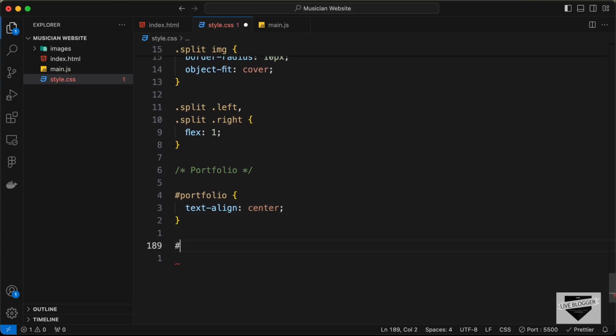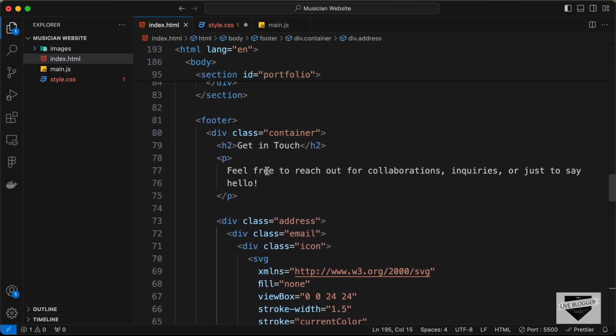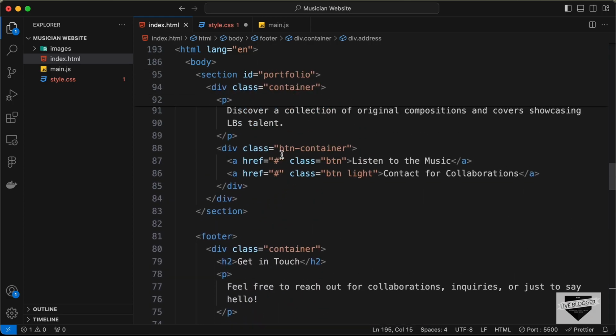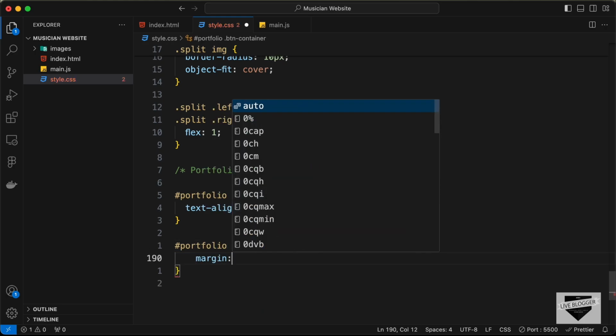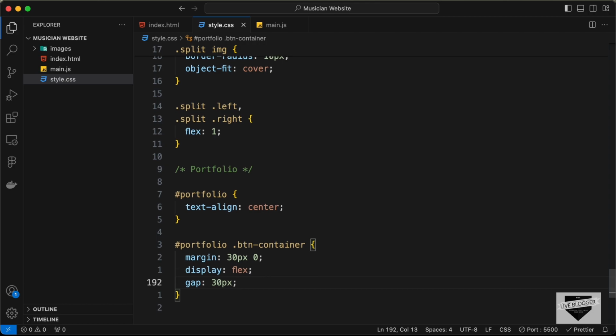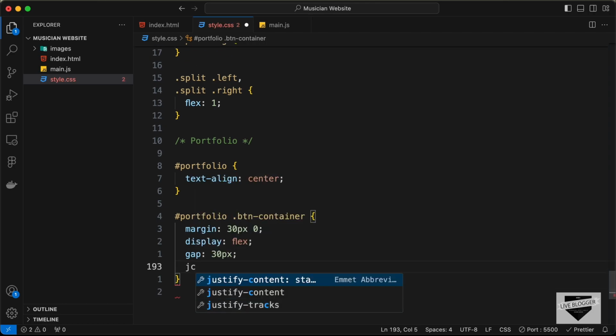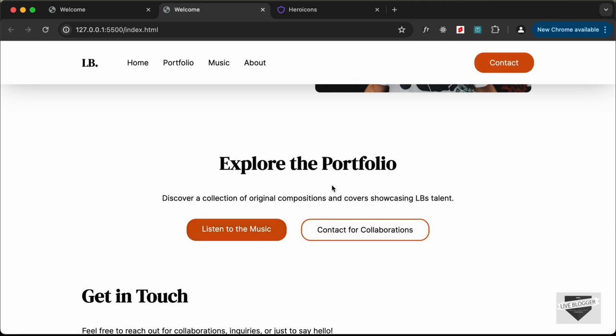So let's type portfolio, and we have this division with the class of btn container. So let's type btn container, and let's add a margin of 30 pixels top and bottom, 0 for left and right. Let's set the display to flex, gap of 30 pixels, and justify content to center. So now we can see that we have everything displayed correctly.